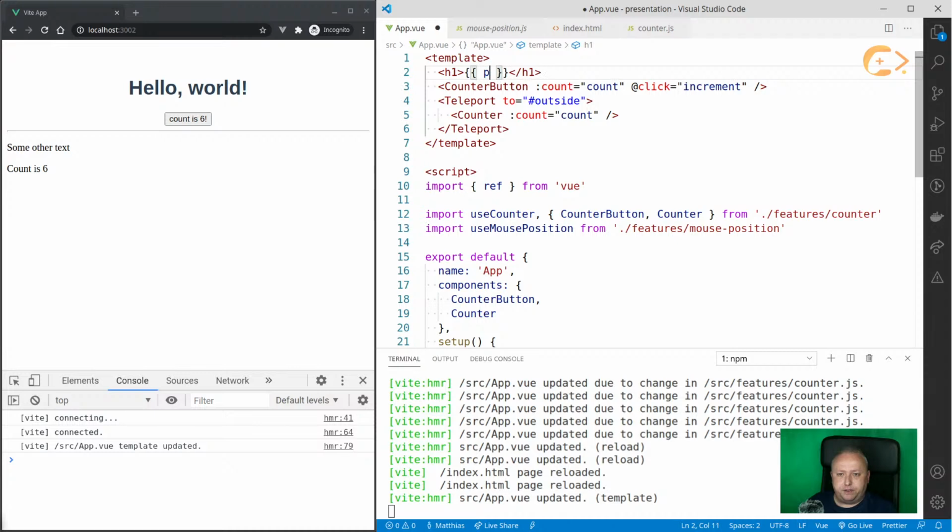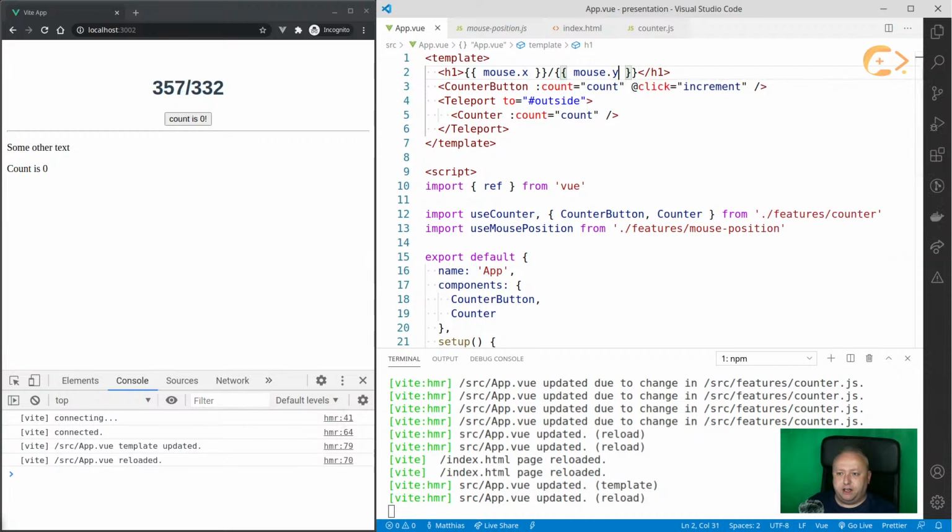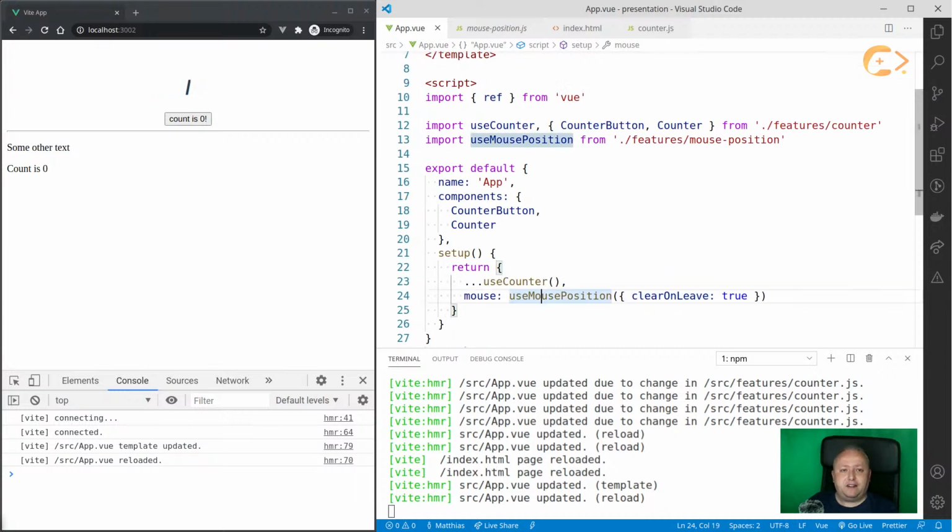We can say position or mouse.x slash mouse.y. Let's see how that works. See, when I leave the cursor outside, it's clearing. When I move the mouse, it updates. And we have none of the plumbing, the browser, the DOM plumbing that we need, inside of our component. It's really completely extracted functionality. I'm loving it.